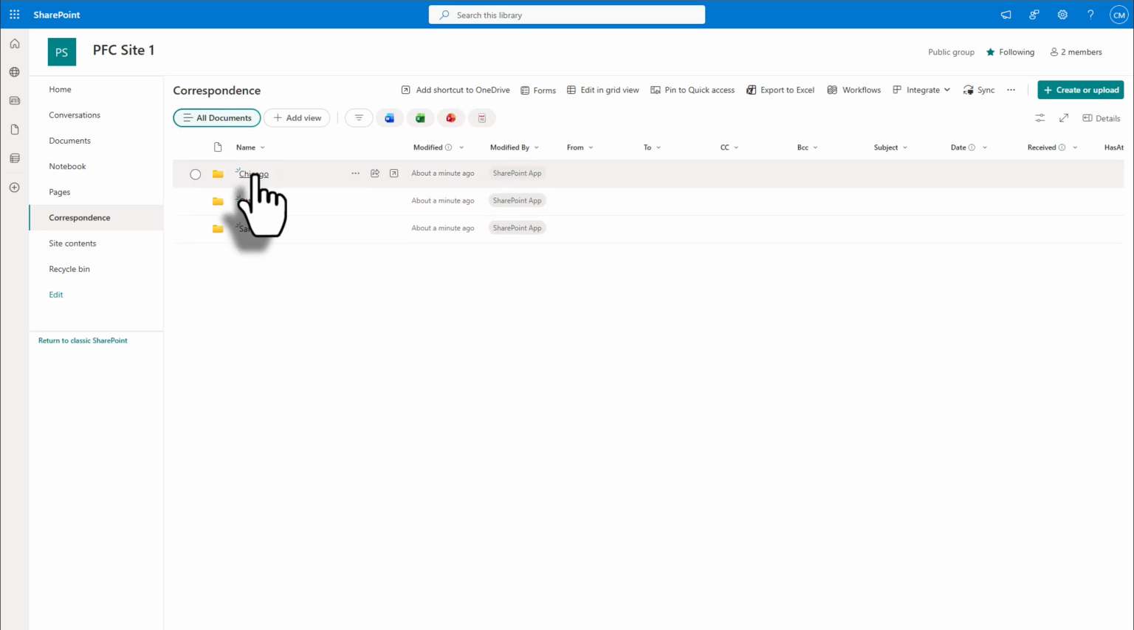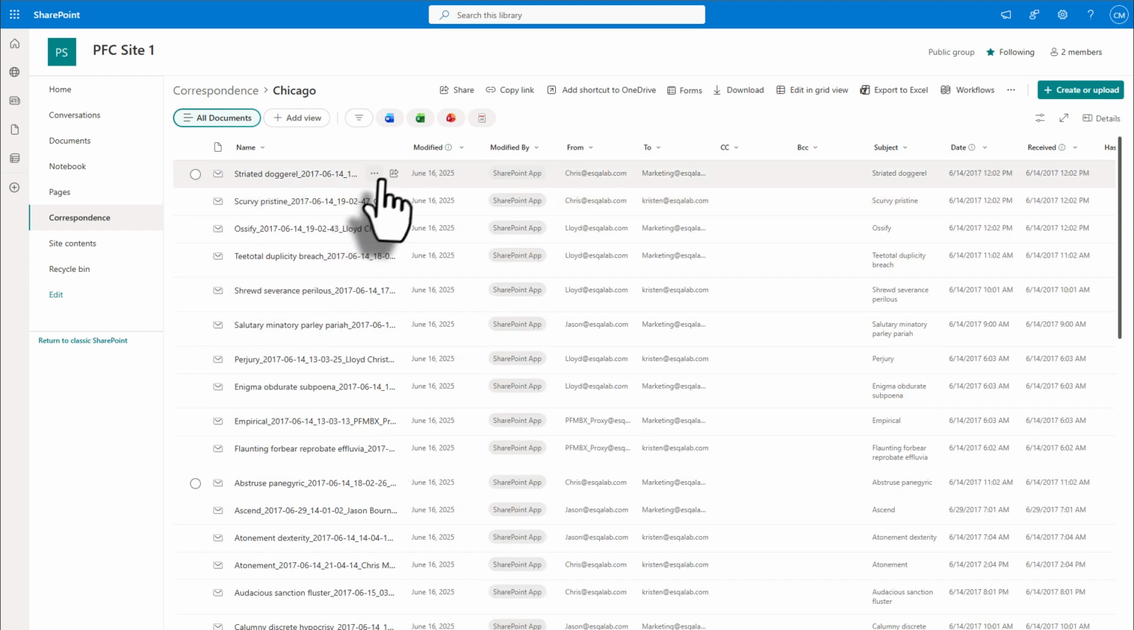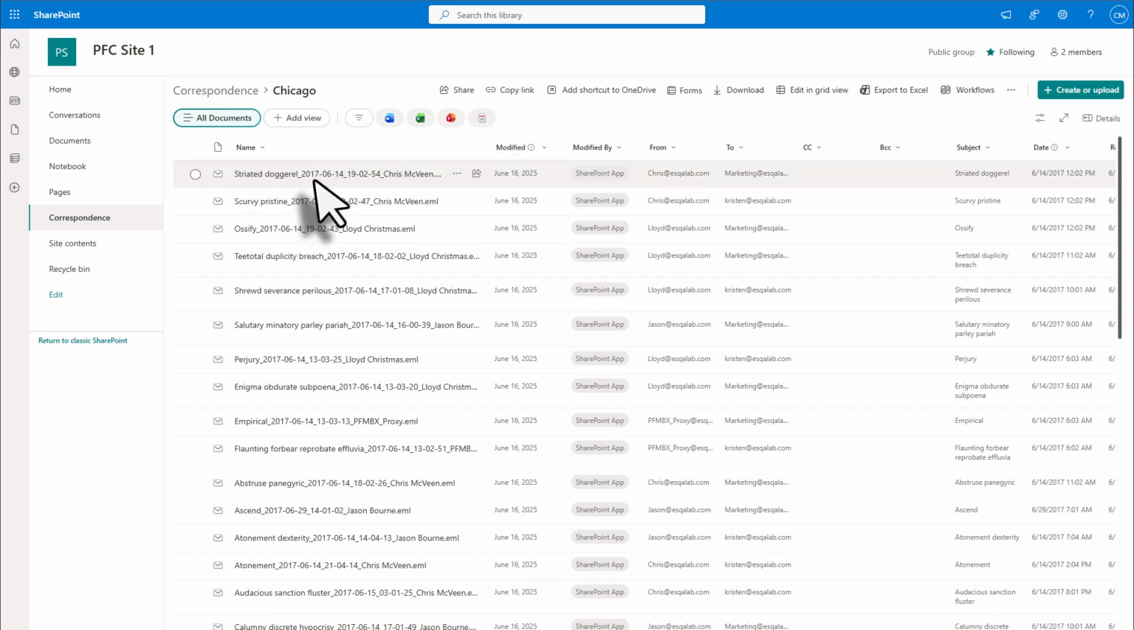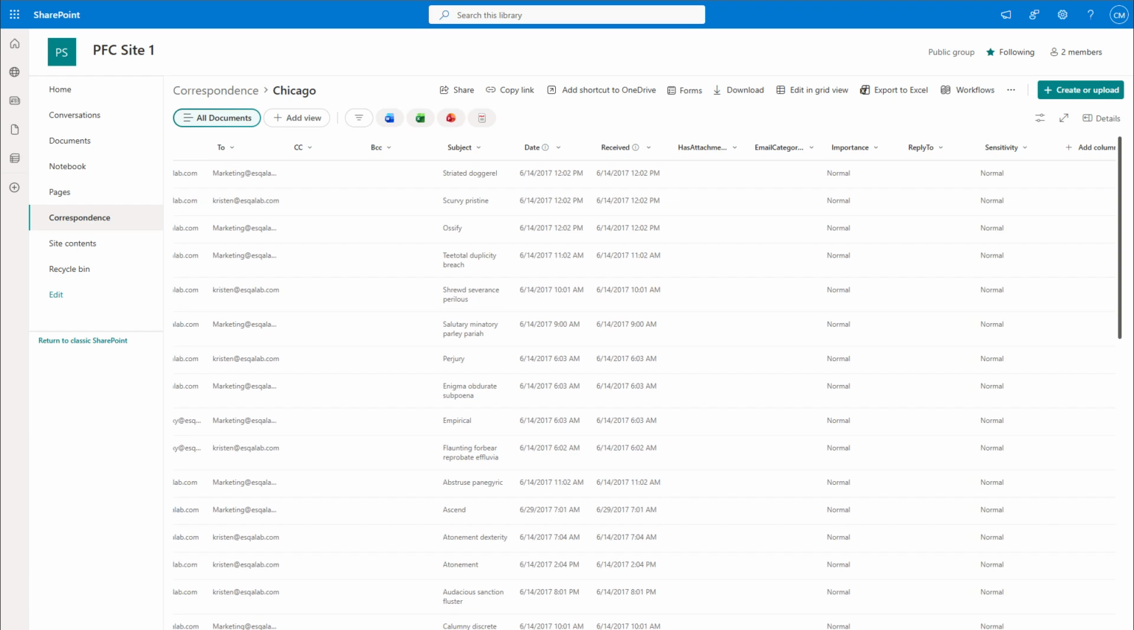So I'm going to go into the Chicago folder. And now you can see some of the metadata. So you can see the file name here, which is the subject. In my case, I did this verbose naming option. So it added the receive date and time, the user sending the message, and the subject name in the message. You don't have to do this. It's just a checkbox option. If you don't check it, it's just going to be the subject name, which you can see here on the subject column. So you can see all the metadata that's coming over in this case. So I have them all selected.